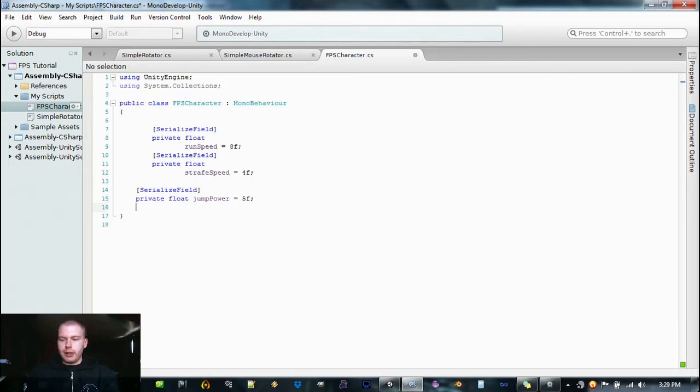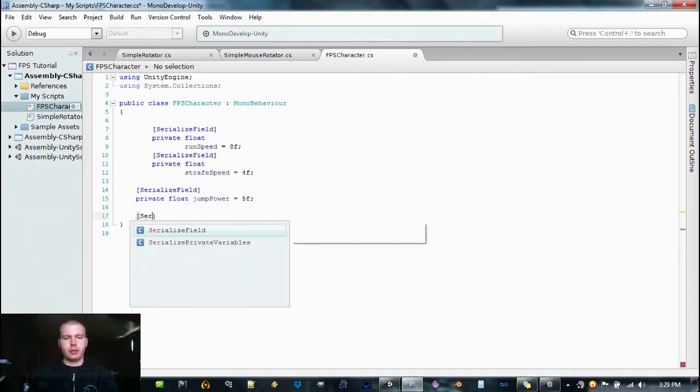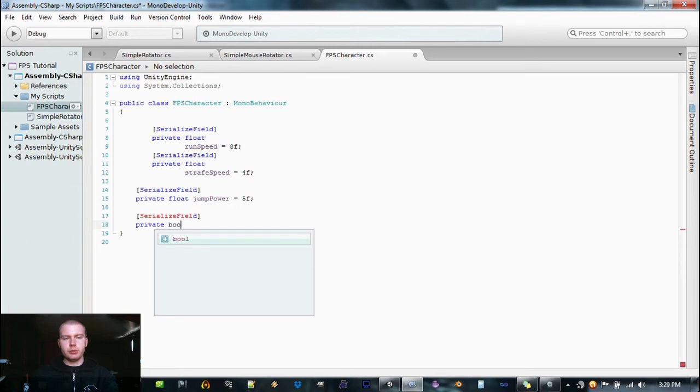Alright, the next is going to be a Boolean value that is called walk by default. Alright, serialize field, private bool walk by default equals true. Basically what we're going to use this for is to determine whether or not your character is going to be running by default or just walking.